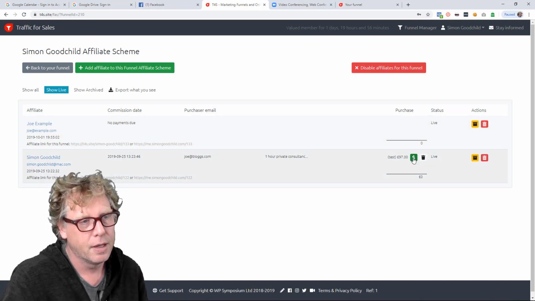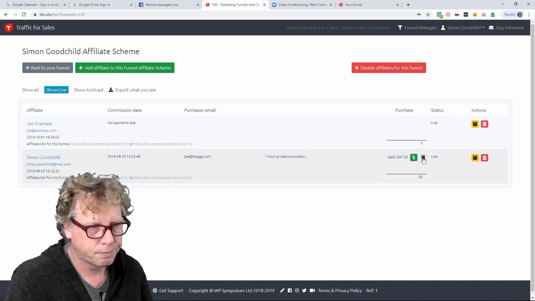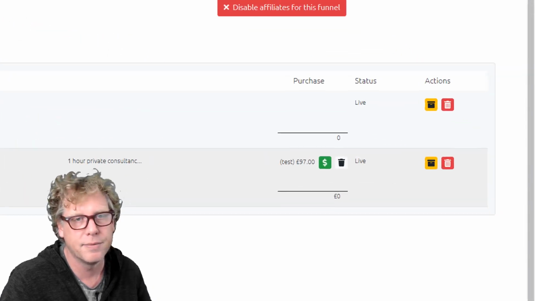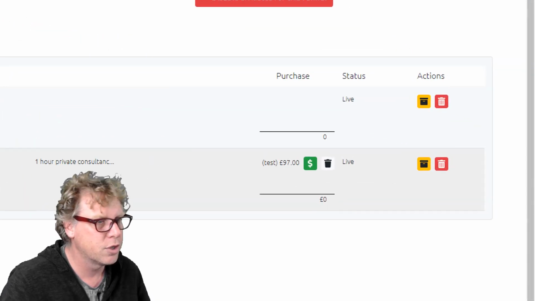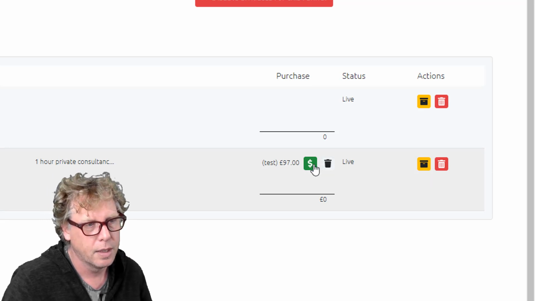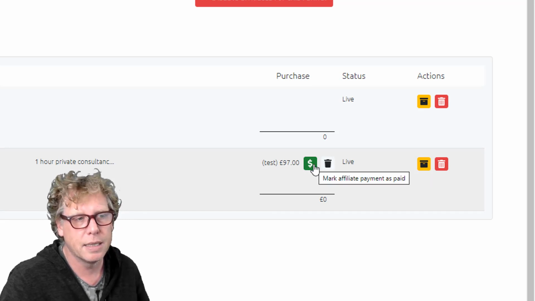Over here are different things you can do. You can permanently delete this payment, this item here. If I didn't believe that Simon Goodchild had sold to Joe Blogs for whatever reason, or I didn't want to pay anything, I could permanently delete that icon. The green one is marking it as paid.